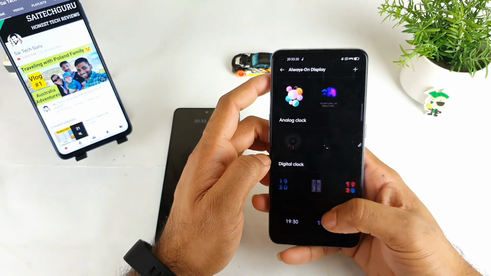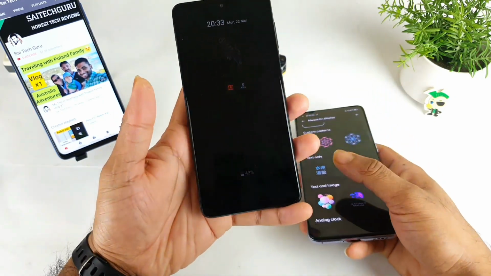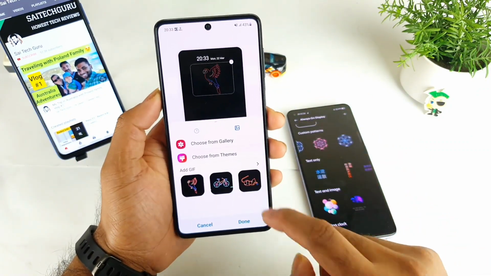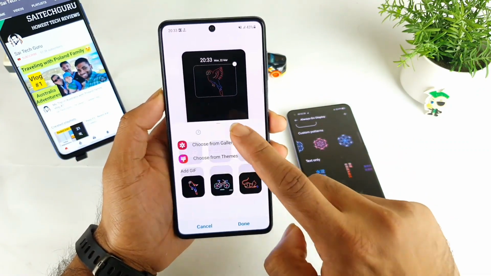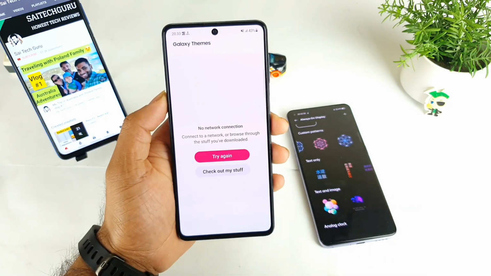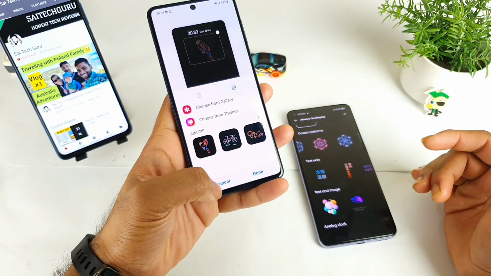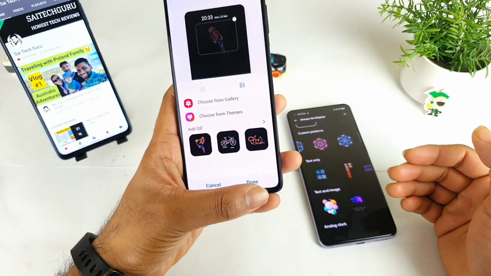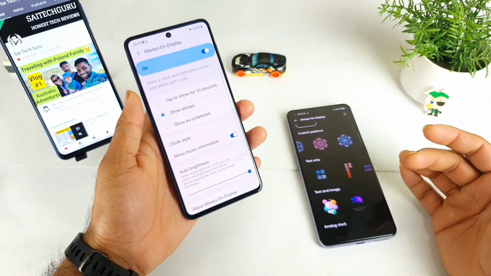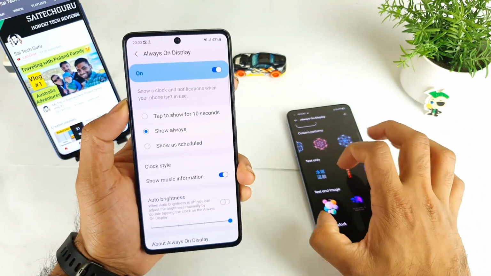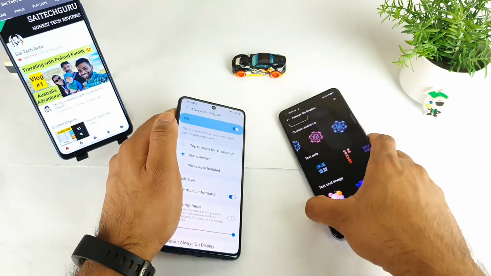If you want, you can download more. In Samsung, you can download as well. Go to the clock style, and here there is an option to choose from themes, and in the themes you can download all the always-on display themes. Samsung has plenty of options to choose from, which have been developed over so many years. So in terms of themes, you can get those on the Samsung phone as well.